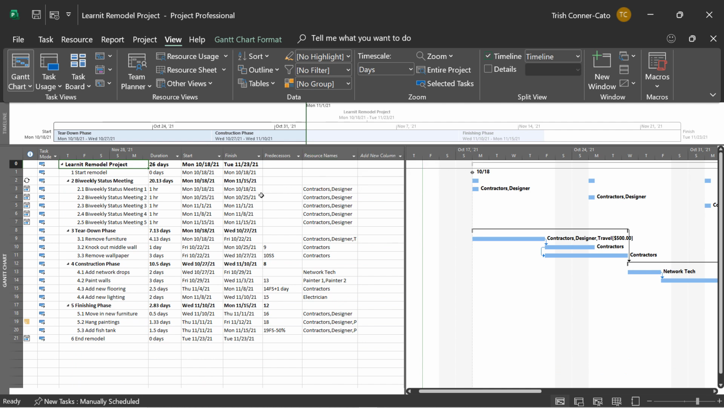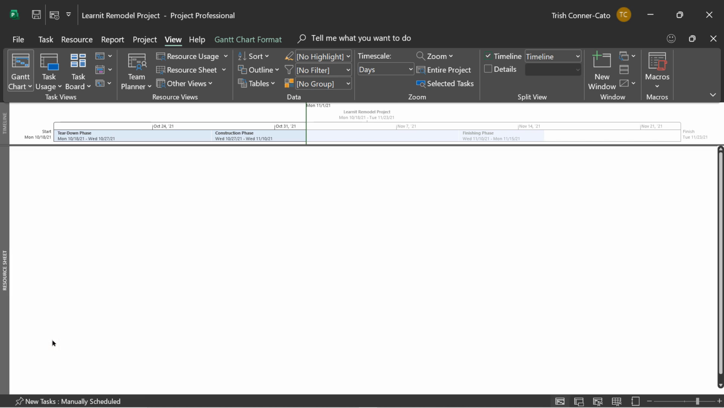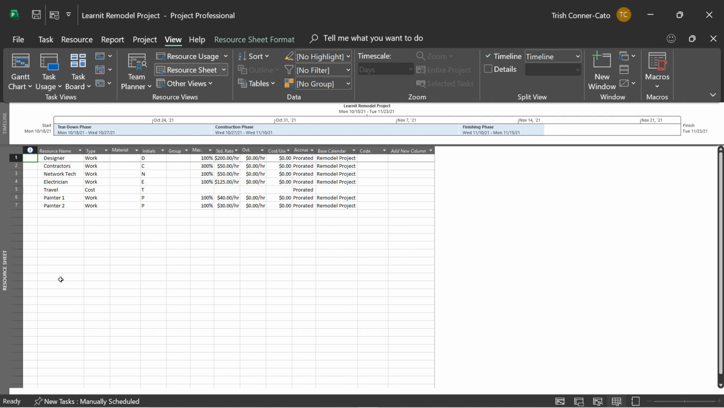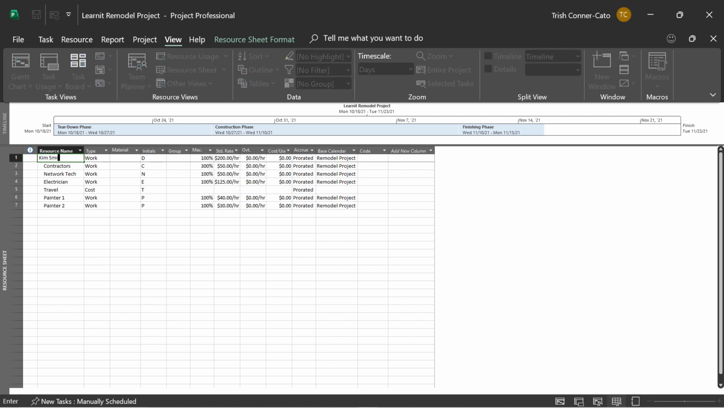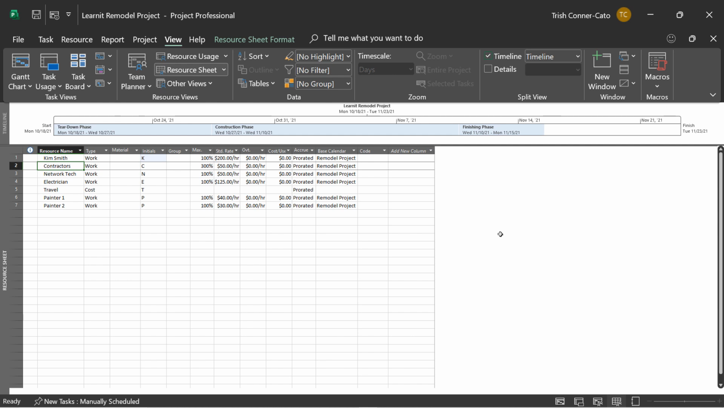And the last thing we're going to do in this lesson is update some resource information. So let's switch to Resource Sheet View. And now we know which designer is going to be working on the project. So when we set up the resource sheet in the beginner course, we just used generic designer, a role name. Now we know it's going to be Kim Smith. So I'm going to just overwrite designer with Kim Smith and press enter.